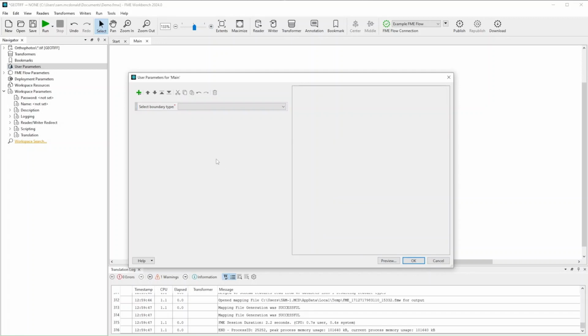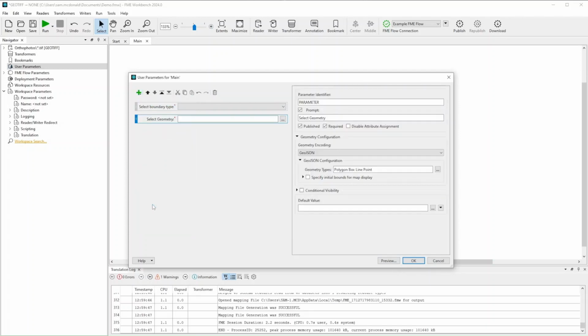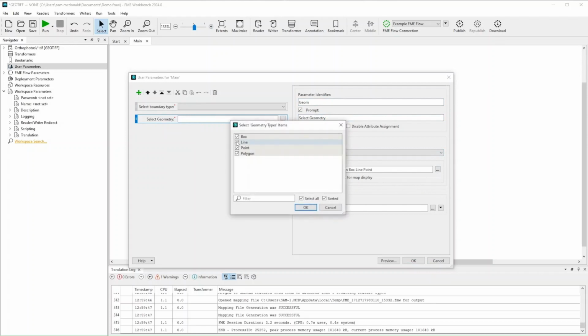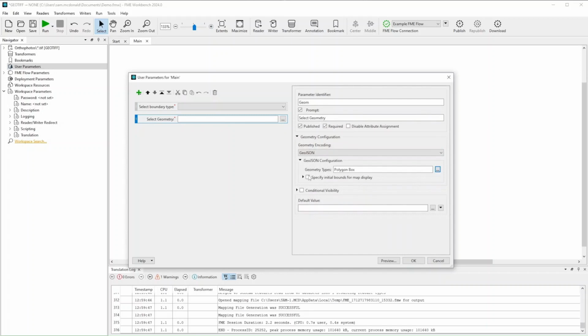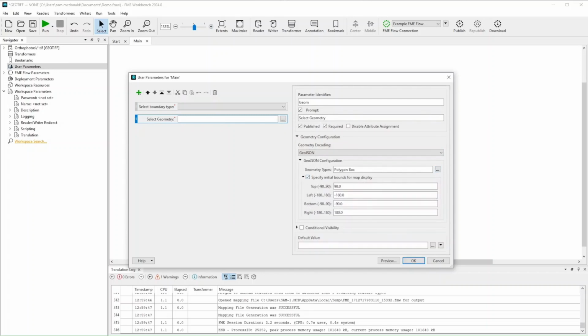So that's my choice. The next one is the geometry ad hoc boundary. This is going to be through the geometry parameter. I'll go ahead and create that. I'll call it geom, and we'll leave it as select geometry. That's perfectly fine. For the geometry types, I actually want to remove line and point because these don't make sense for defining a boundary. I do want to specify initial bounds because this will make sure that the map starts on the correct location. I just want to manually enter these or copy and paste them from my little resource off screen because they are annoying to manually type.